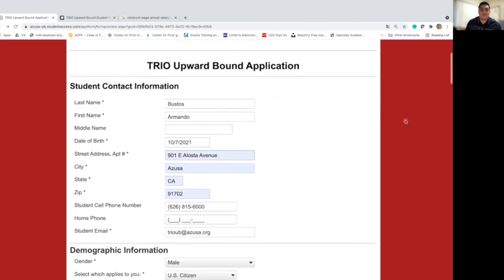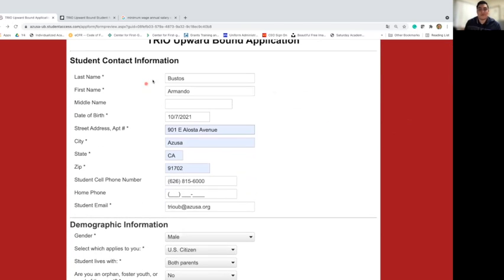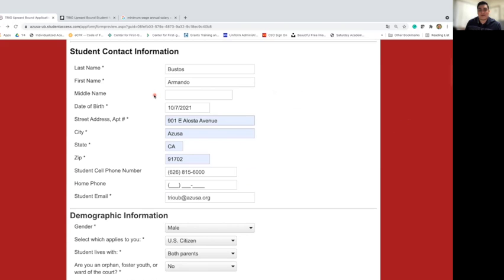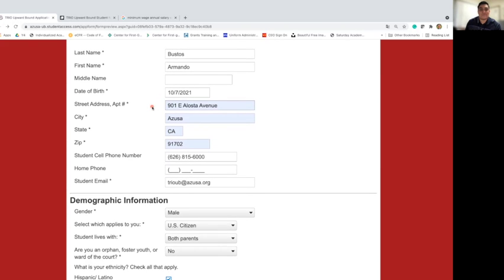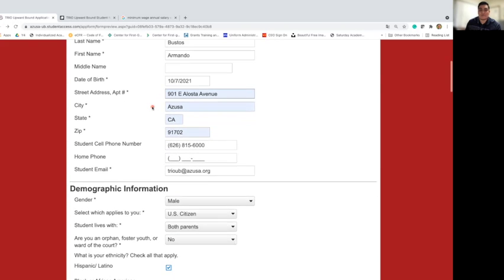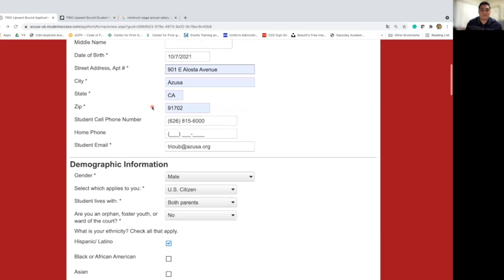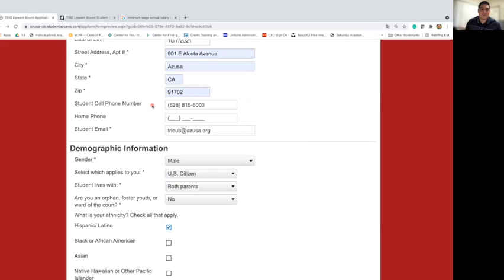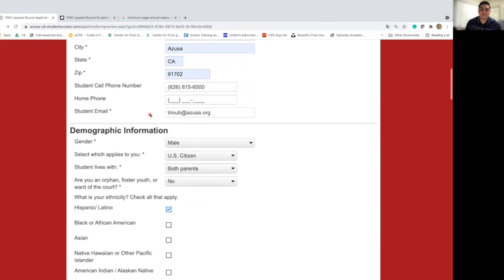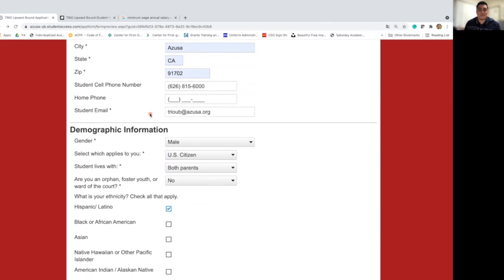First and foremost, we have our student contact information. This information is going to ask for student last name, student first name, middle name if they have one, their birth date, and their address, including street, city, state, and zip code. If a student has a cell phone number, we ask that you include their cell phone number as well, in addition to a phone number. Please use your student Azusa High School email address so that we can communicate with you.